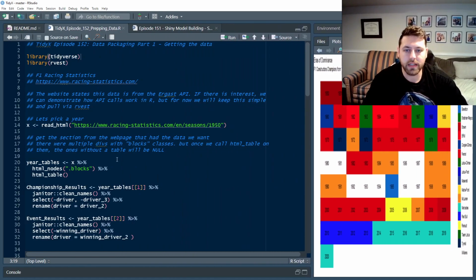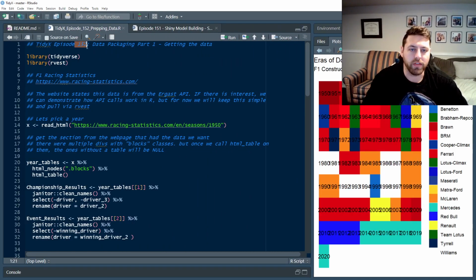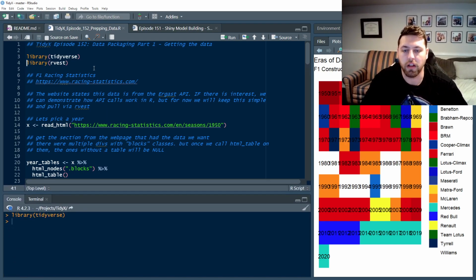All right, cool. So let's get going with this. So episode 152, data packaging, part one, Formula One data. First, we're gonna write the script that's going to be getting us the data. So we're going to call library tidyverse and library rvest. So tidyverse for all our wonderful data manipulation needs, and rvest for actually doing the web scraping.